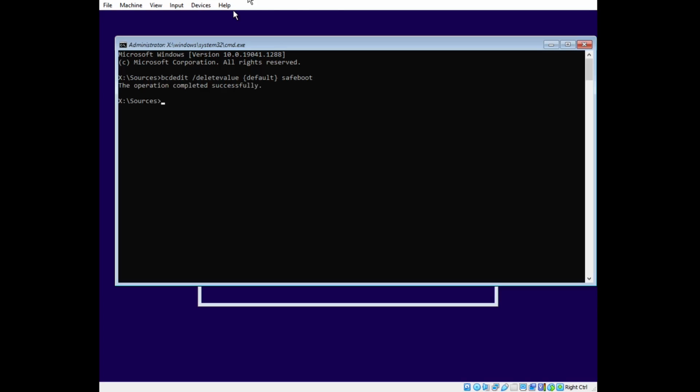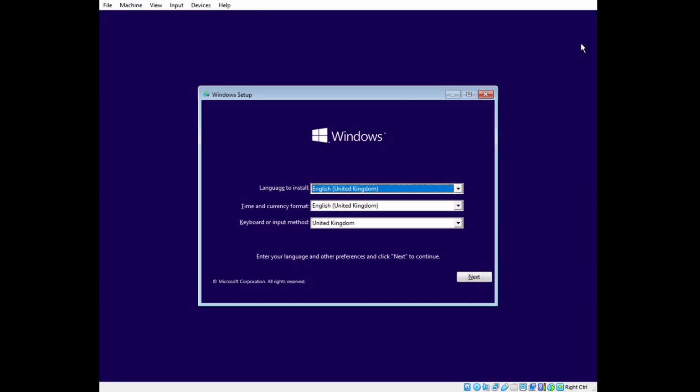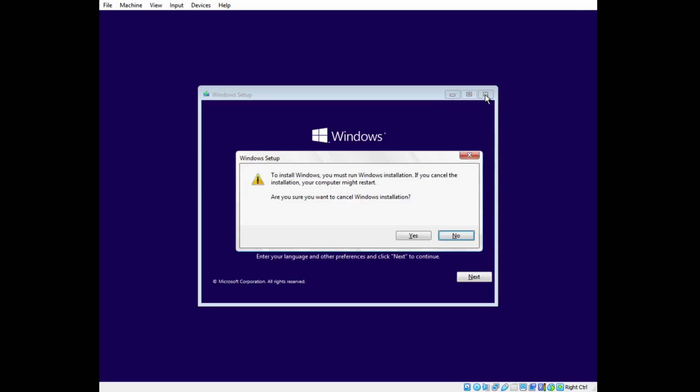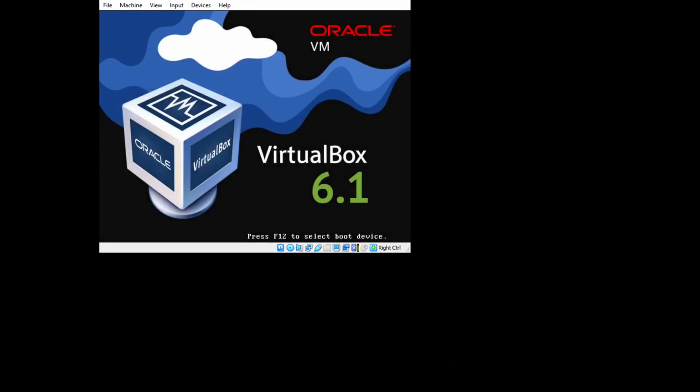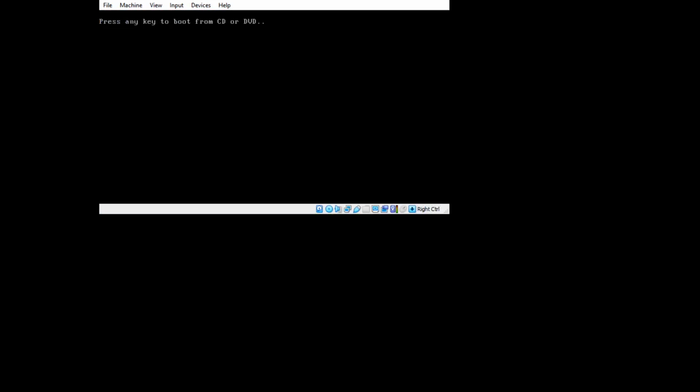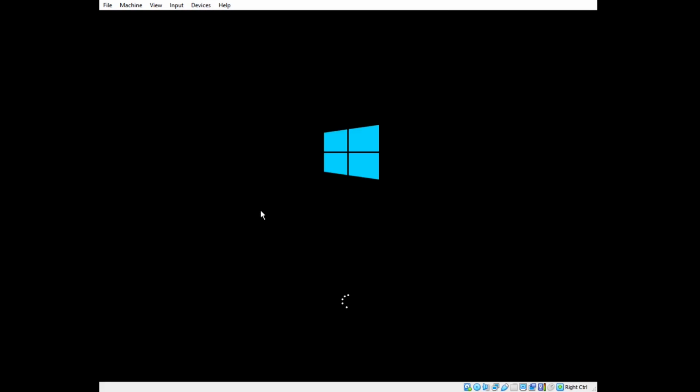Just click on the X in the top right to close command prompt, click on the X to close the Windows setup, and the computer will reboot. I've left the USB or install disk in, so it will ask me whether I want to boot from CD. I'm not going to press any key, so that's going to start normal and load Windows rather than the setup. And we're back at the login screen.